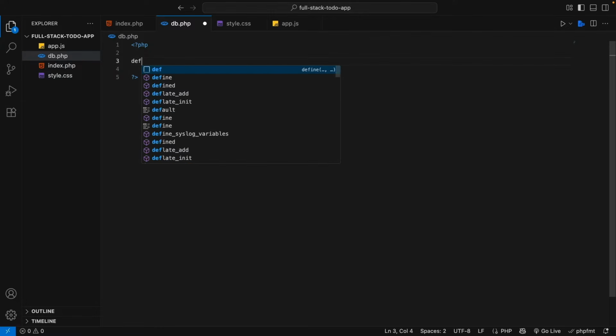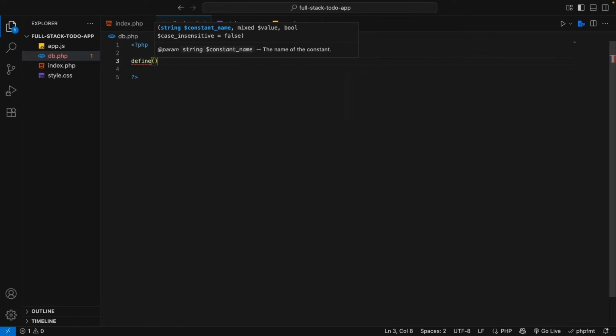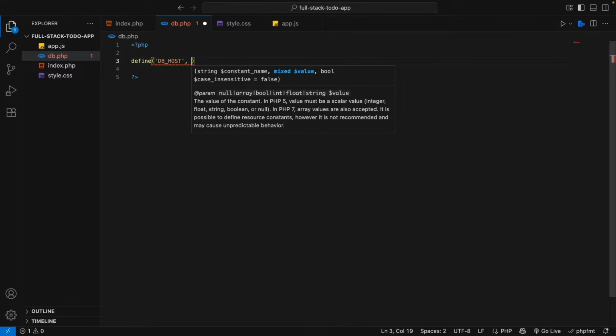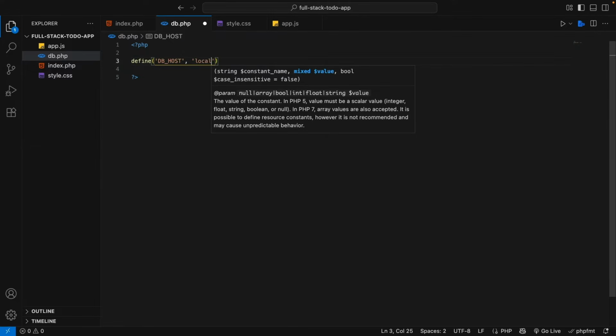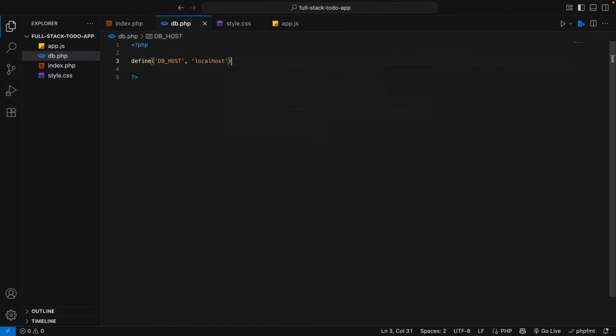So we're going to literally write out the word define, parentheses, and then we're going to put our first name in here, which we're going to call DB underscore host, and then a comma, and then parentheses with your value in here. Typically it's just localhost that we put in, because that's what we're on. We're just on localhost building this app. So you should just be able to put localhost in there.